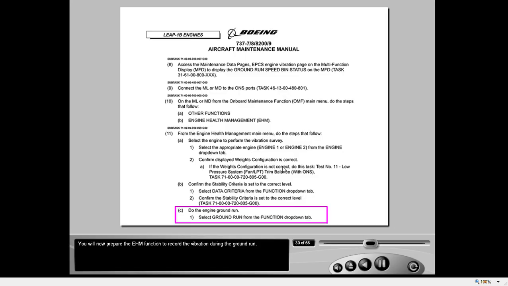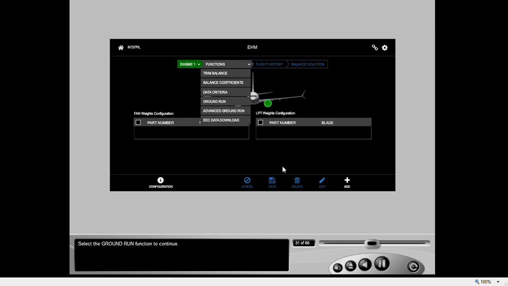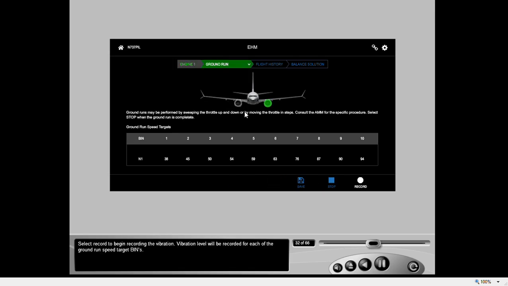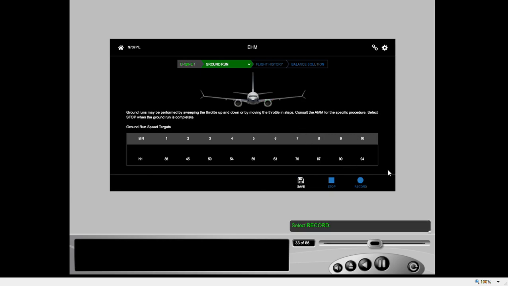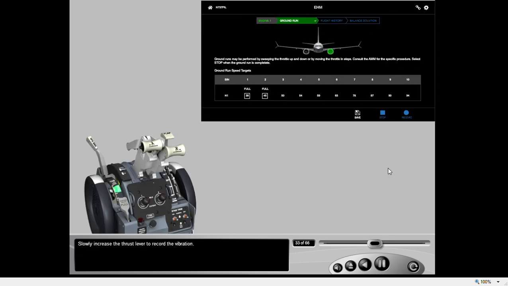You will now prepare the EHM function to record the vibration during the ground run. Select the Ground Run function to continue. Select Record to begin recording the vibration. Vibration level will be recorded for each of the ground run speed target bins. Slowly increase the thrust lever to record the vibration.